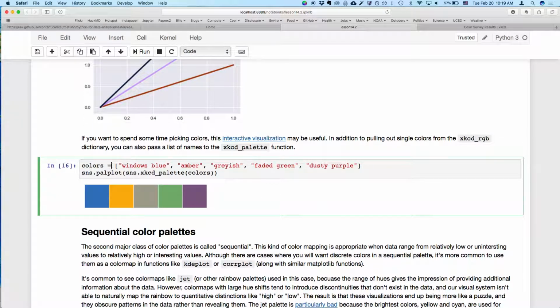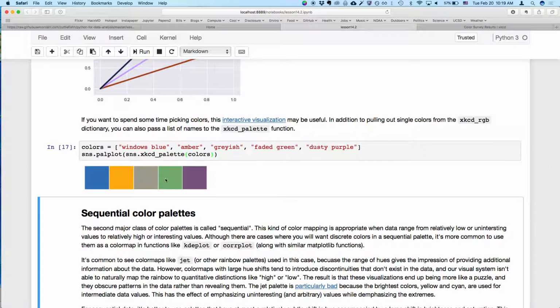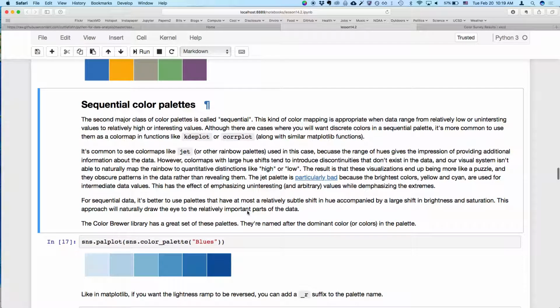Similarly, we can pass a list of colors to xkcd_palette, and it will generate this color palette object, which we can then use with set_palette, or in this case we'll just show the palette using palplot, and you can see. So it gives you a lot of control over your colors.